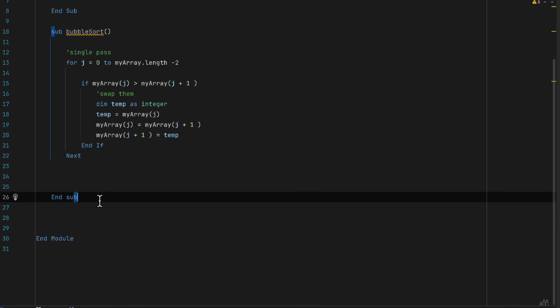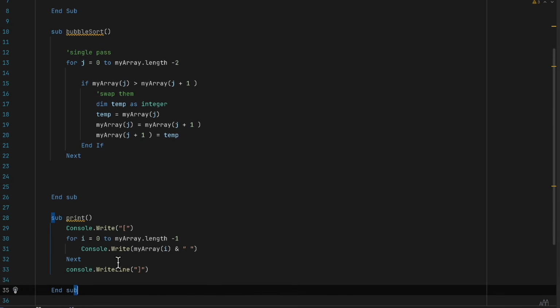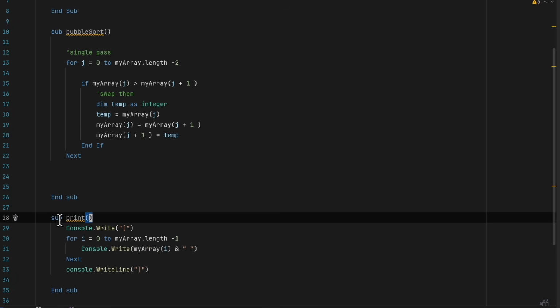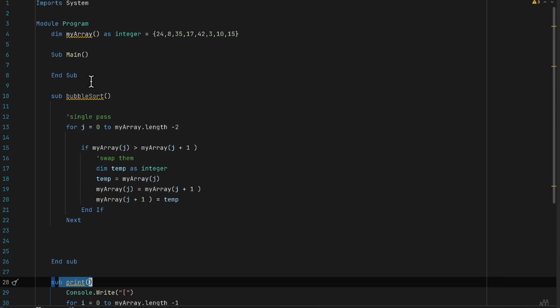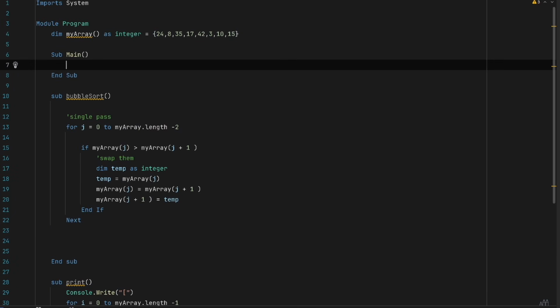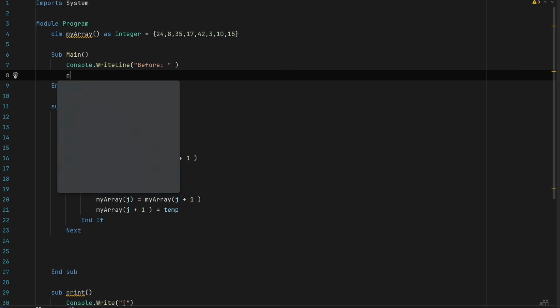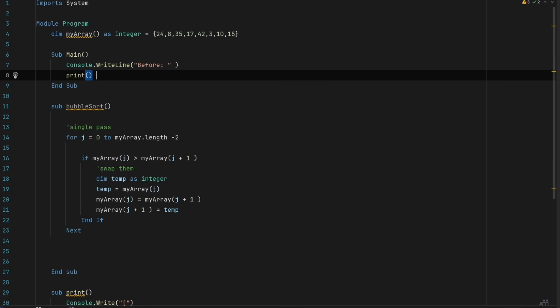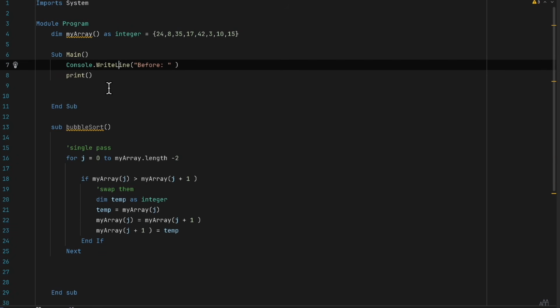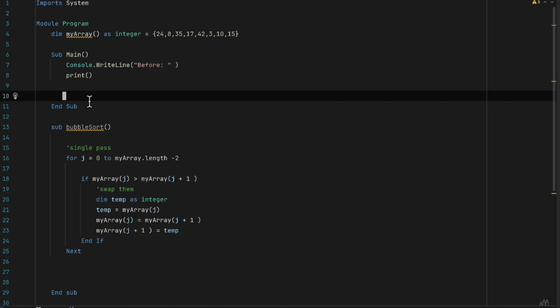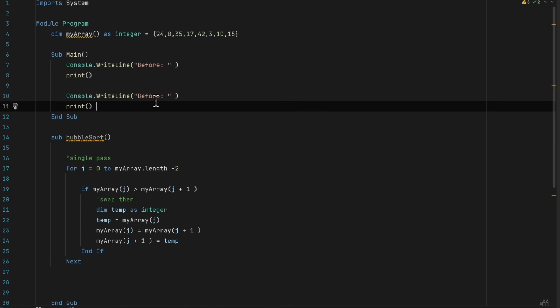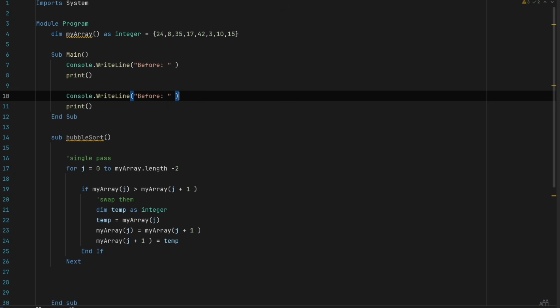And then here, I'm going to write a procedure to print. So if I call this procedure, my array will get printed. Okay, so let's say console.writeLine before, and then we can say print. And then we can just copy this actually. Copy and then paste this here. We can say console.writeLine after first pass.